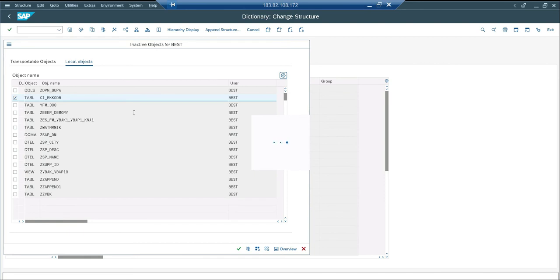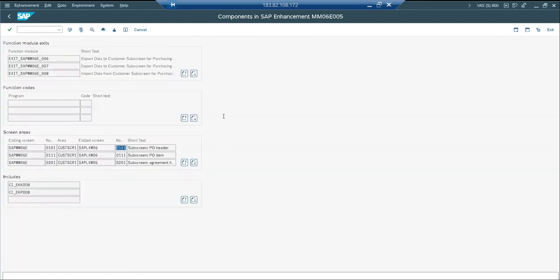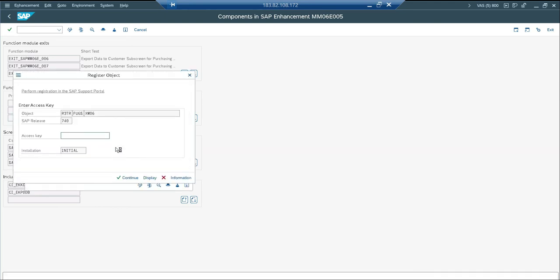I will go to the C mode and start designing my screen. Just double click. This is the called screen, and this is the screen number. If you want to see the program and screen number independently in SE51, please use these two options, not this one. This is the main program. This is the called screen program and called screen number, and just double click. It will take you to SE51.